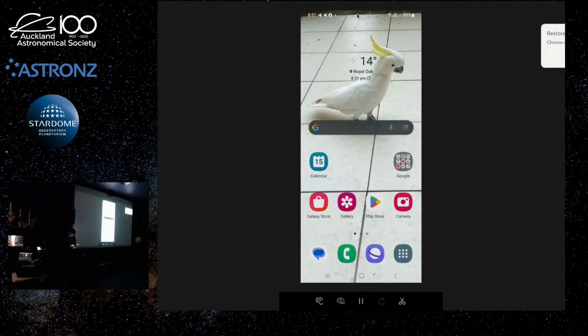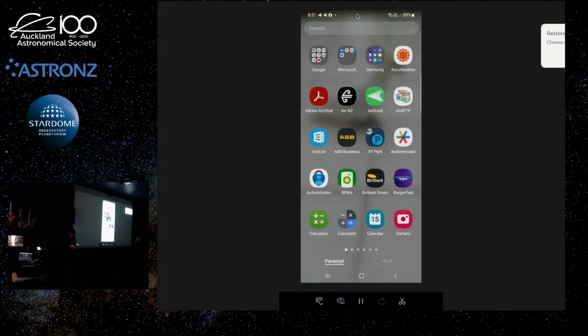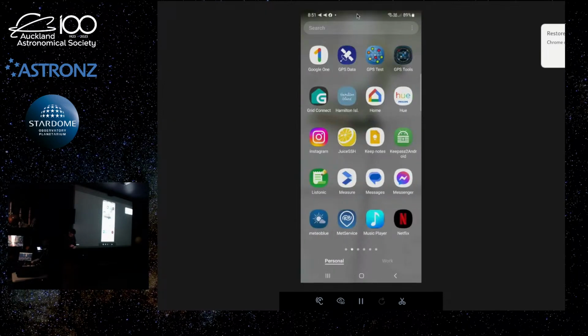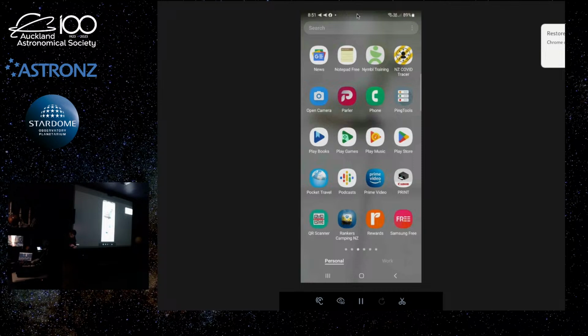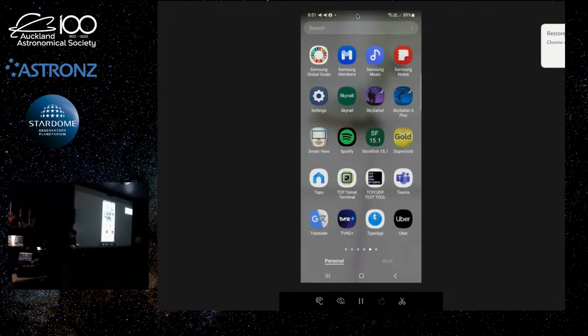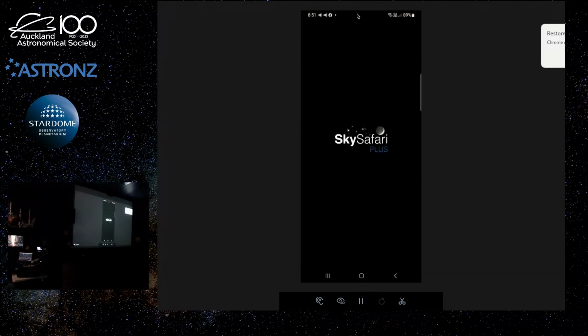Let's try now to get the application going. Sorry about this. I didn't have time beforehand with the other session going to check this out. You just need to find the program, right? Yeah, I was going to use Sky Safari. Yeah, that's a good one.